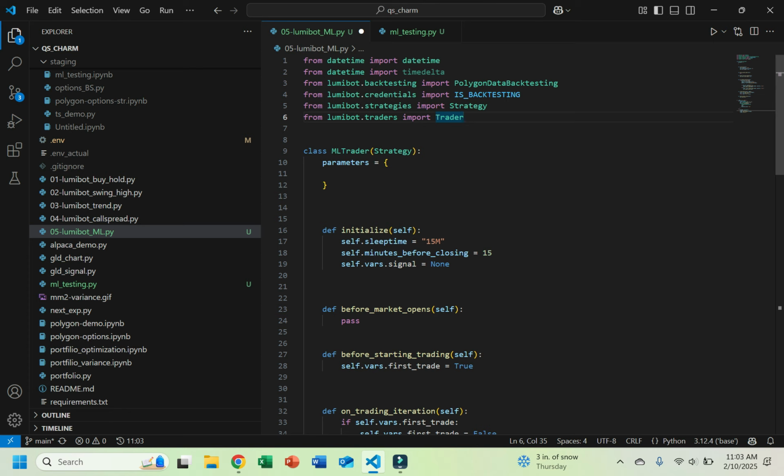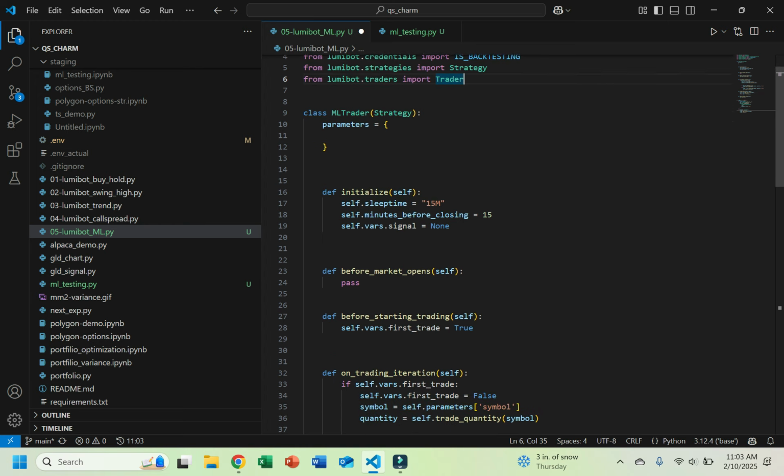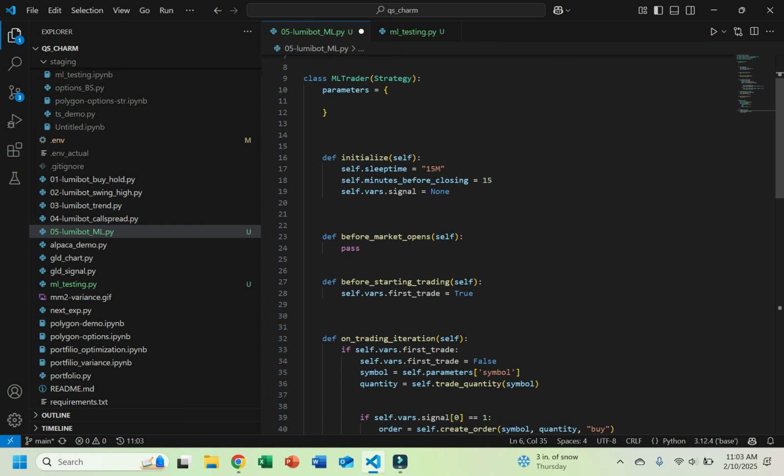We're going to build a class, and it's going to inherit the strategy from LumiBot. The strategy from LumiBot has a number of life cycle methods, and one of them is initialize, where we set up the conditions that we want the algorithm to trade under. This one just fires once we launch the file. I'm just going to tell it to check every 15 minutes, and I'm doing that so I can close the trade at the end of each day. Actually, I'm going to close it 15 minutes before the end of each day.